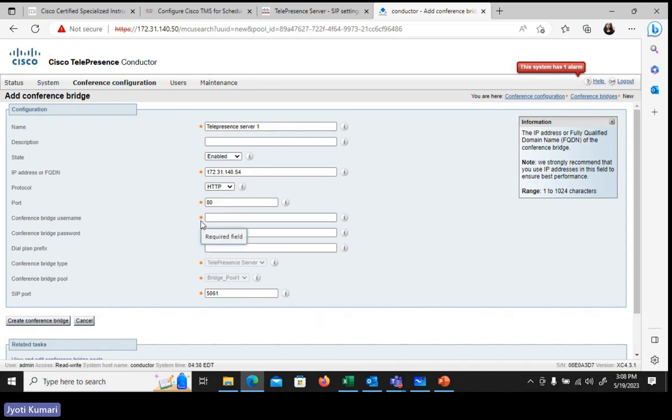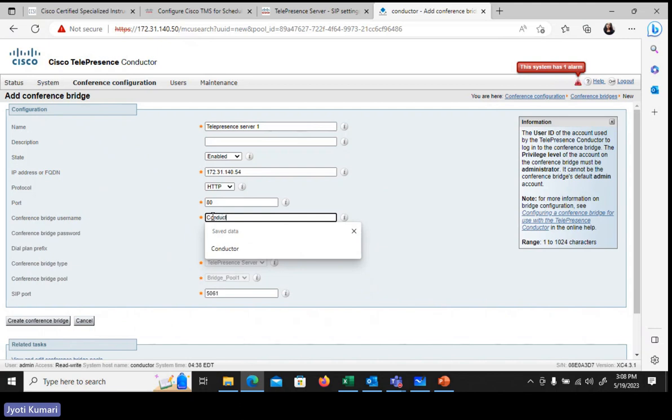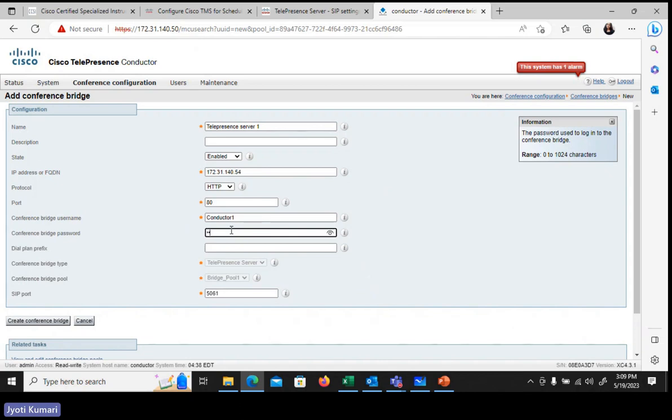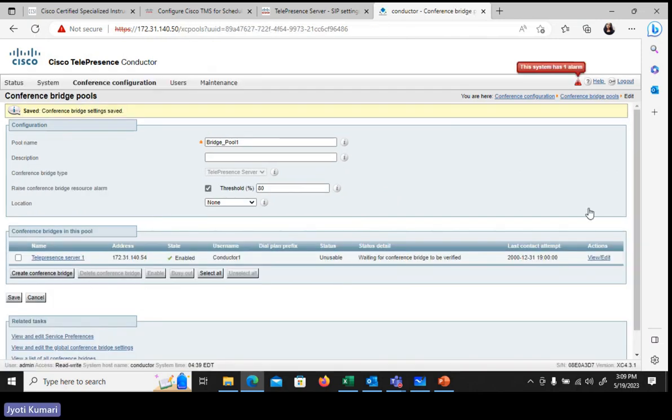Conference bridge username was, yes, conductor 1. Password was Cisco 1. Dial plan prefix we don't want. Port is okay. We can create conference bridge. We have to make sure that this status is active here. Right now it is unusable. Let's wait for it to come up.